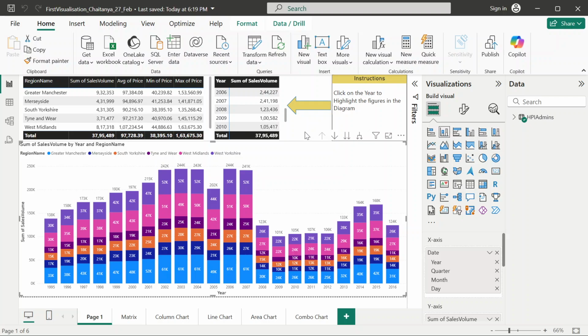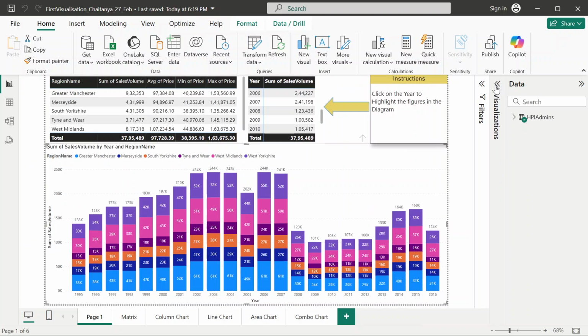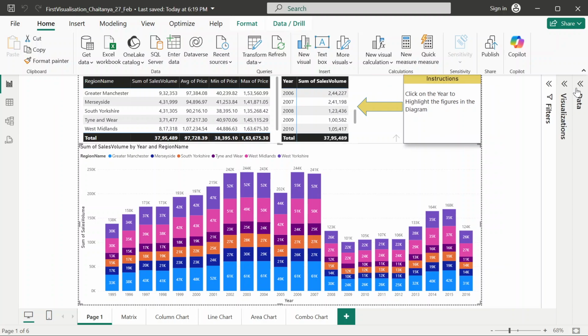Okay, so let's continue with the next part. The next part we had was filters. Now in the filters, we are going to learn how to filter out particular values. In the filters, we have a lot of options. The filter tab, or you can say the filter panel, is available on the right side. We have the data, we have the visualizations, and then we have the filters.